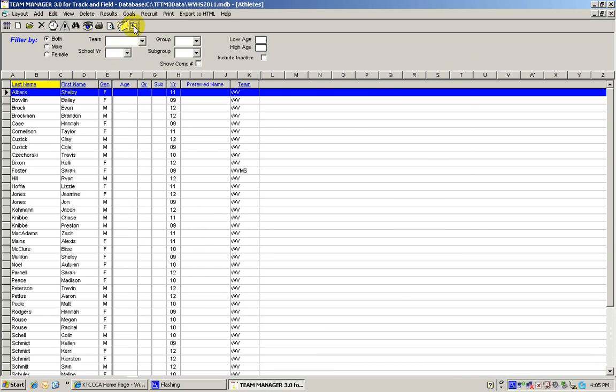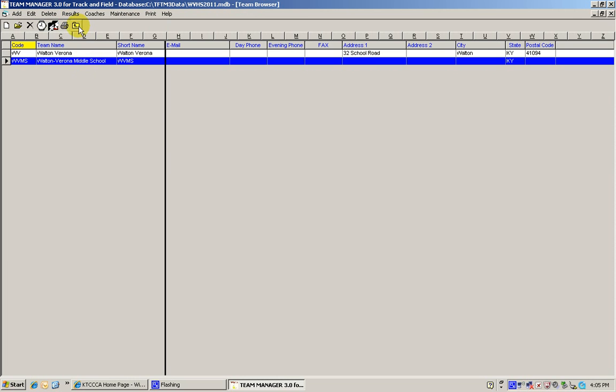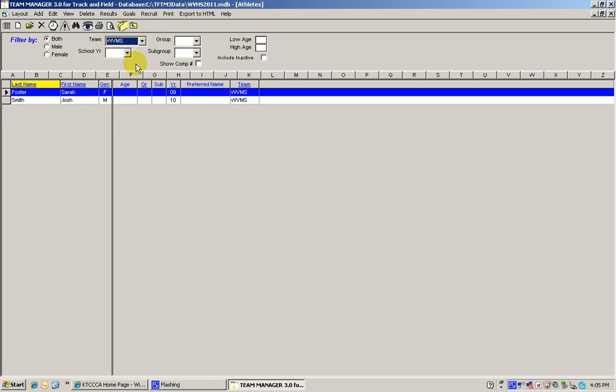When we look here, we're going to go back, and we're going to go to teams, and we're going to view Walton Verona Middle School, the team we created. Then we go to the athletes, and we're going to see our athletes have been created. So we have Sarah Foster, Josh Smith, etc. So again, we can get all these athletes added in, so it's very, very simple.